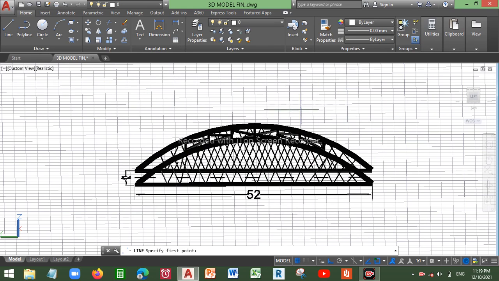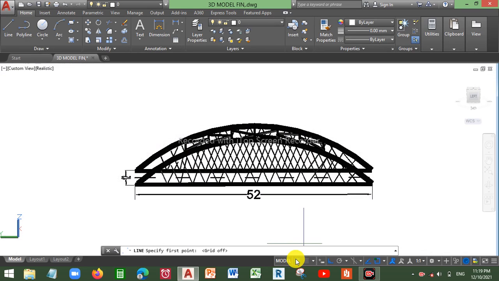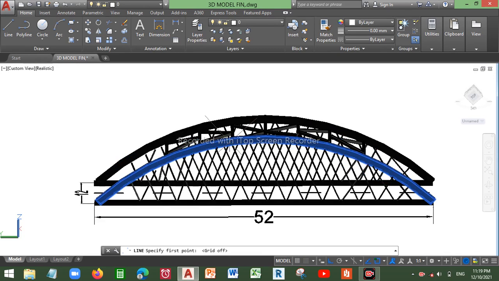Right over here. And in order to turn off the grid, I simply need to click over here and turn off the grid. So that's it. I have changed my crosshair size, changed the background color from black to white, and now my CAD drawing looks a lot better and more presentable.